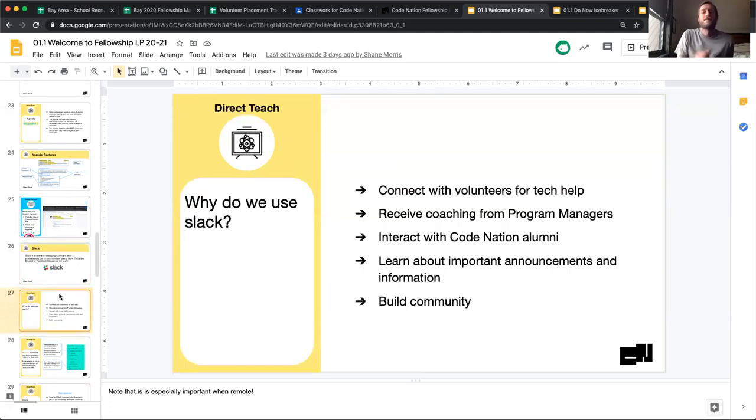Why do we use Slack though? Well, like I said, you're going to connect with volunteers for tech help. So if you're stuck with some code when you're working on your project or homework at home, not during class time, it's a great way for you to send them a quick message like, hey, I have this question, or maybe you send them your code with a question. You can receive coaching from program managers, so it's your way to communicate with the program manager as well. You can interact with Codenation alumni.